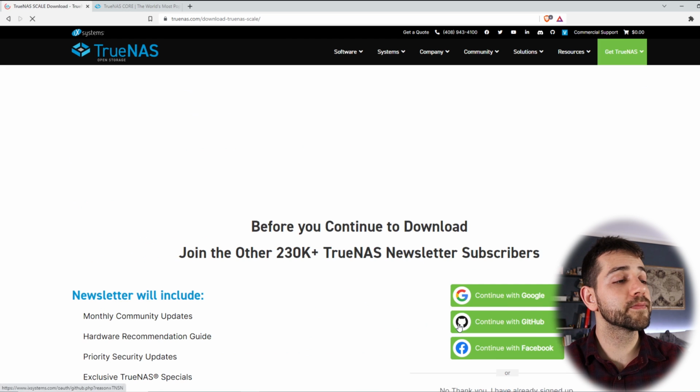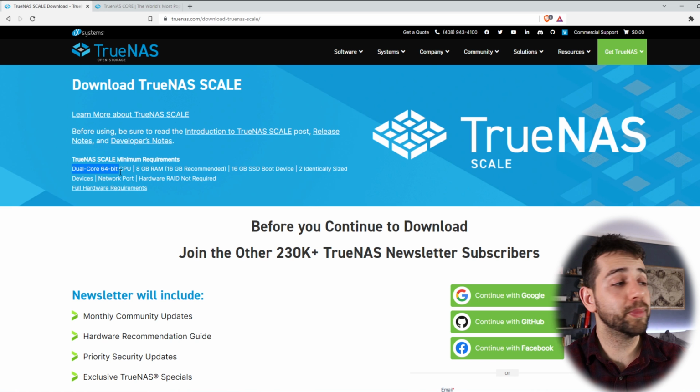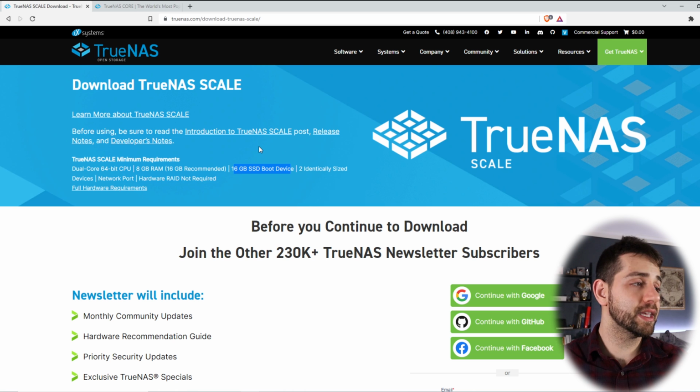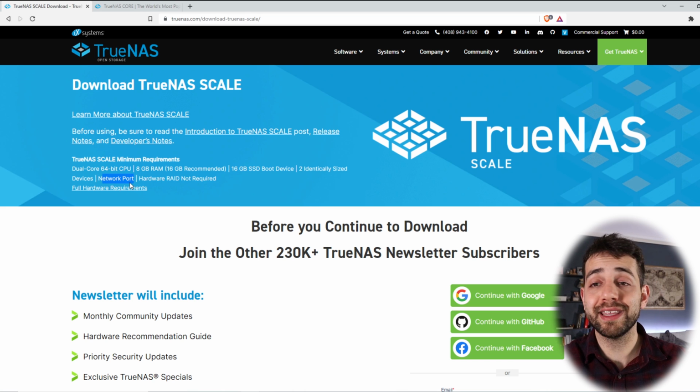If I come here and click download, they suggest having at least a dual core, 64 bits. If you want to run on a Raspberry Pi, at least 8 gigabytes of RAM. Otherwise it will run too slow, but they recommend you have at least 16 gigabytes. You have an SSD of 16 gigabytes for the boot drive and at least 2 identical storage drives, so that if one hard drive fails, you don't lose all of your data because you have exactly the same copy on the other. If you want more, then you can make RAID, RAID 5, RAID 6 and so on. Also, you need to have a network port and a connection to the internet. You don't need to have a RAID system, but if you want, it works quite well as well.